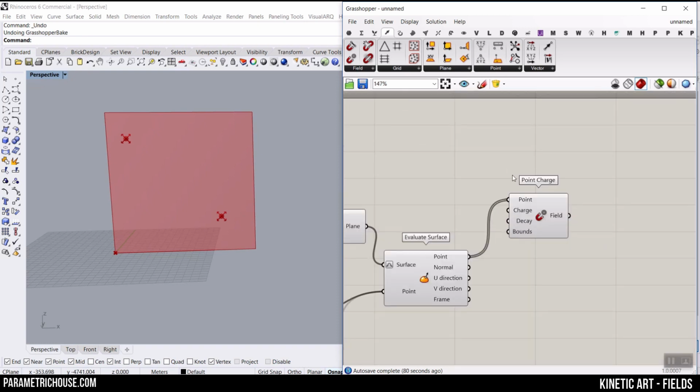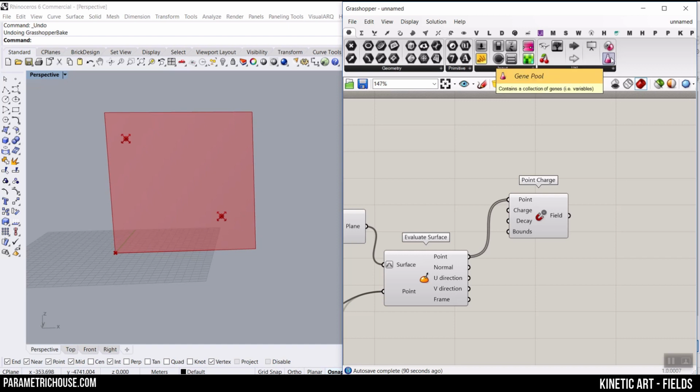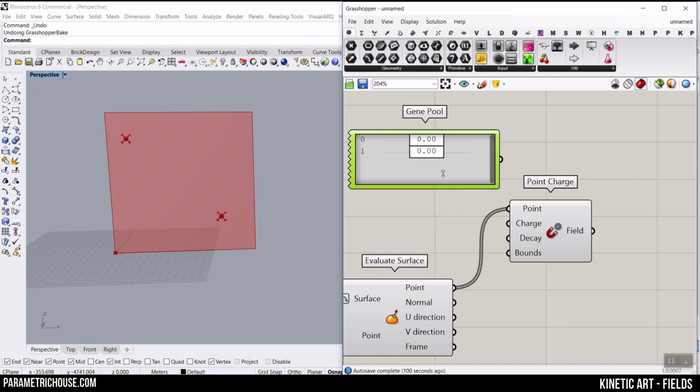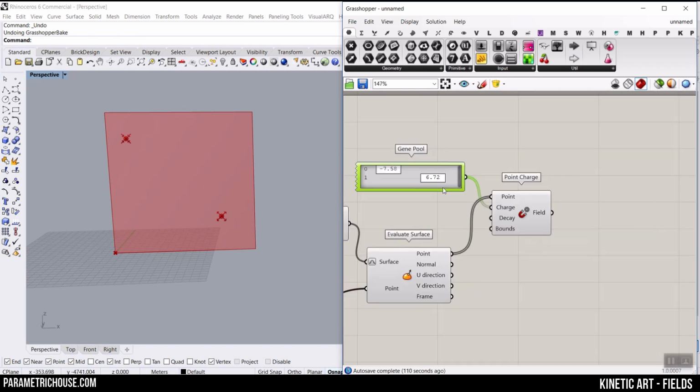Let's give this 2 number sliders. So I'm going to go to the Params menu and use this Gene Pool. Double click on it. We need 2 number sliders from minus 10 to maybe 10 with 2 decimals. That's fine. I'm going to give that to the charge. Okay, let's change that to negative and positive.